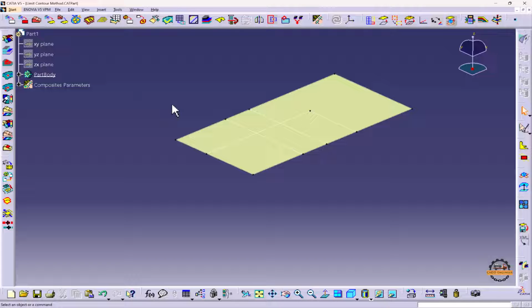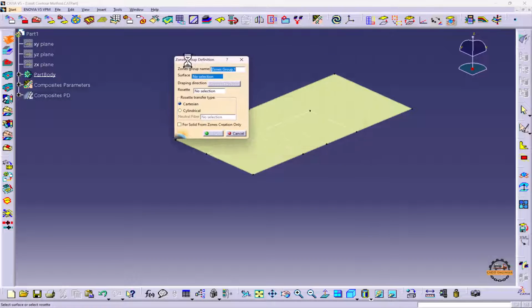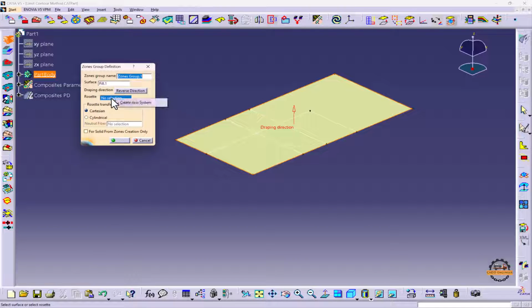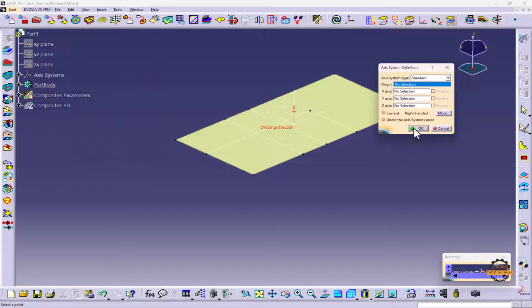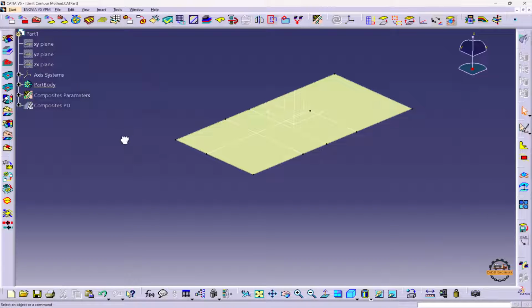First of all, we're going to create a zone group. So we'll go to Tool, Zone Group. Here we'll select the surface and right click, create axis system. Okay, and okay. Now we'll create a zone.